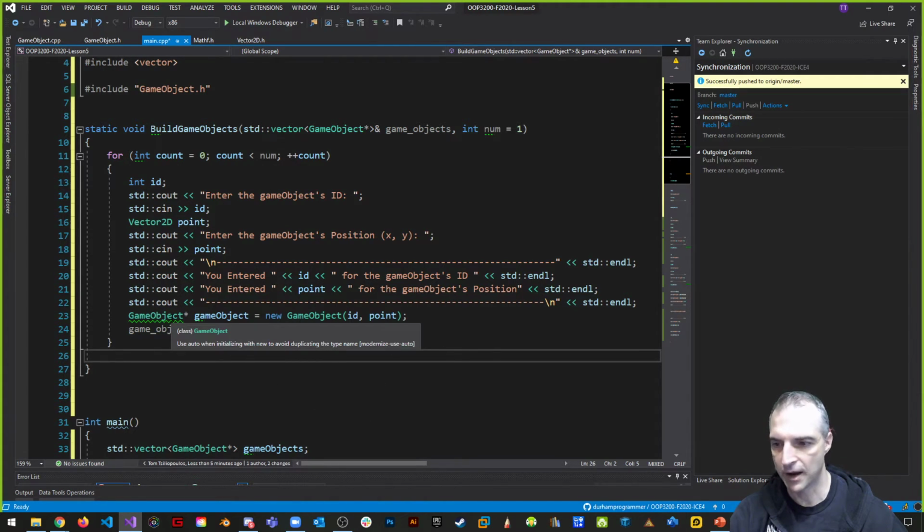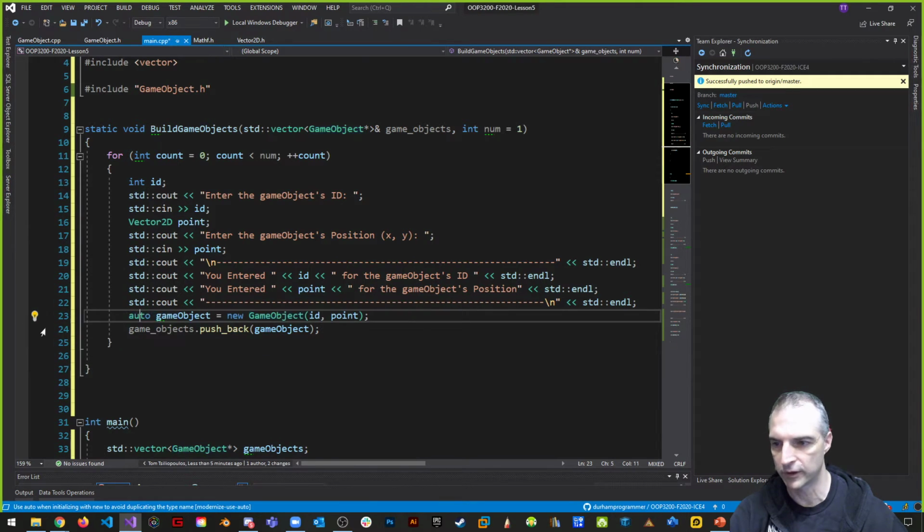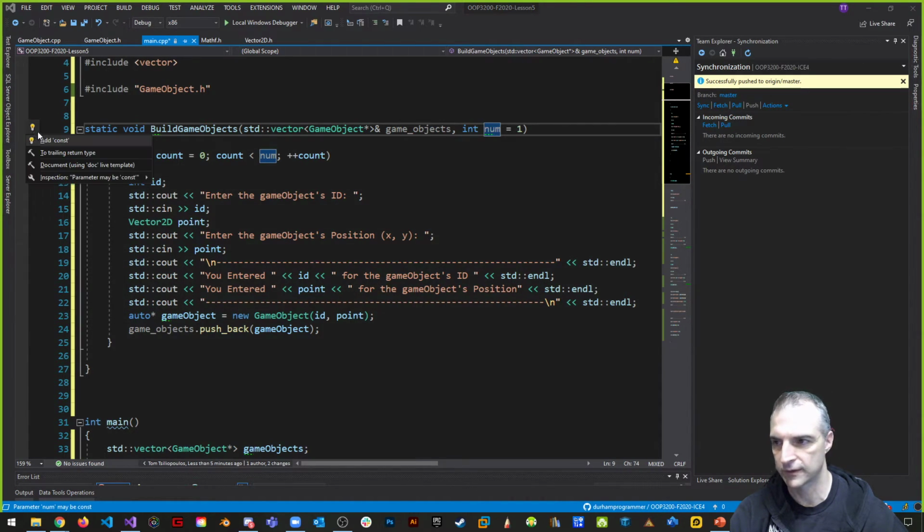So it says game object, use auto when initializing. Sure, I don't mind doing that. I think that's pretty good. Auto basically tries to find the type by itself. That's what this does. So then it pushes the game object. It also says probably going to use const, or the tidy fix. This is a way of doing that. So it makes it nice. This should be const. Let's fix this up.